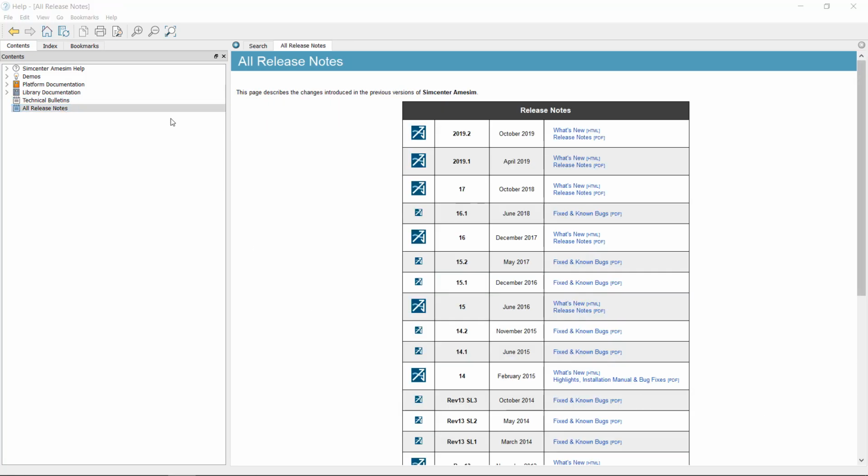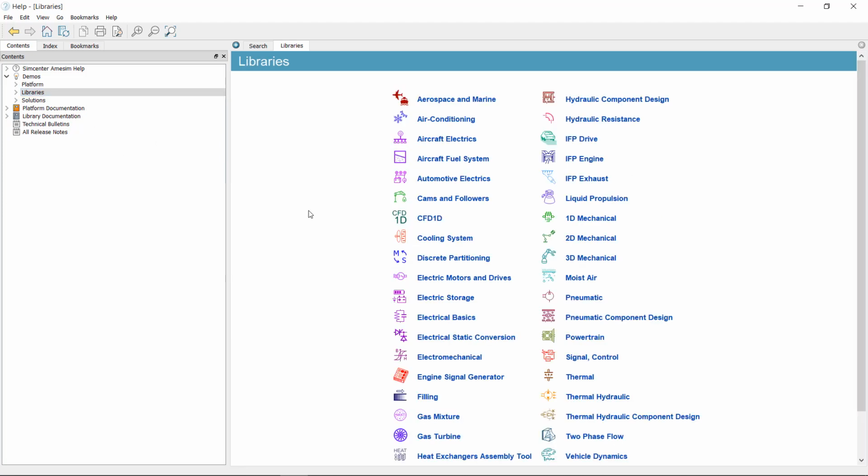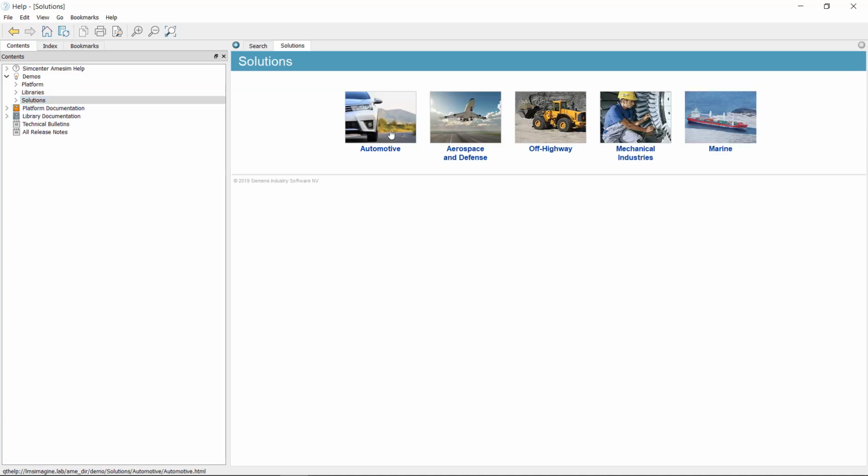After clicking and expanding the Demos link in the Contents tree, 3 categories of demos appear. Within Platform, we will find demos related to interfacing AimSim with other software and applications. Within Libraries, we will find demos related to the use of specific component libraries. And within Solutions, we will find demos related to real-world engineering applications. This is where it will be most likely to find examples of alternative vehicle suspension models.